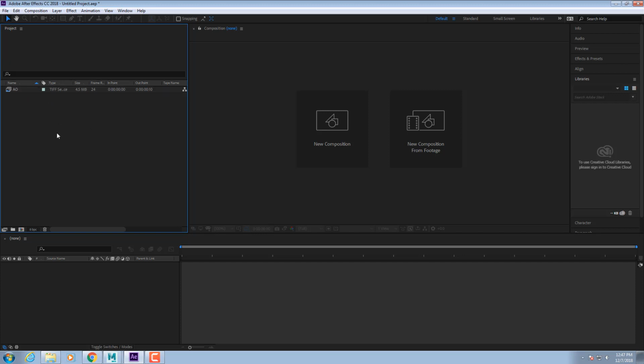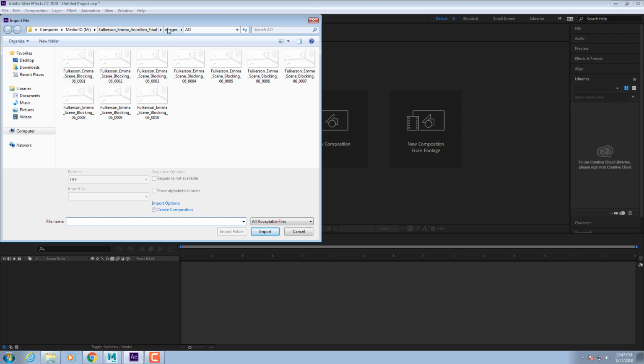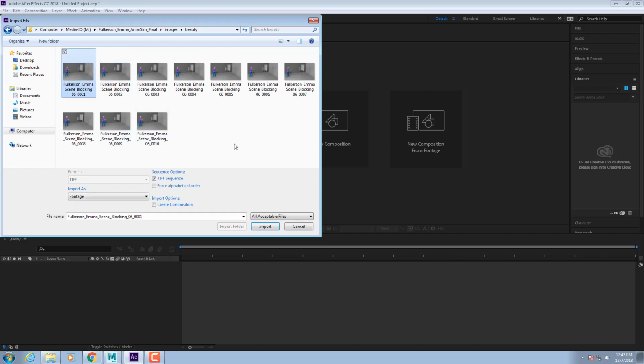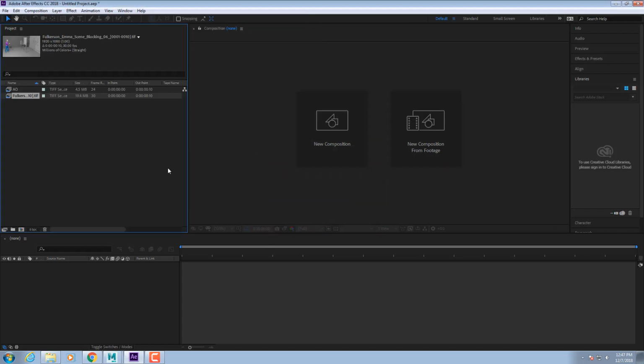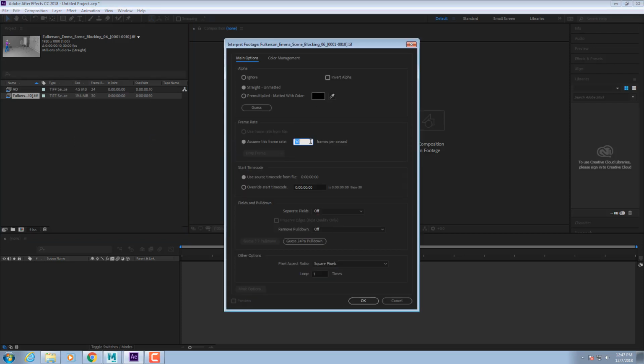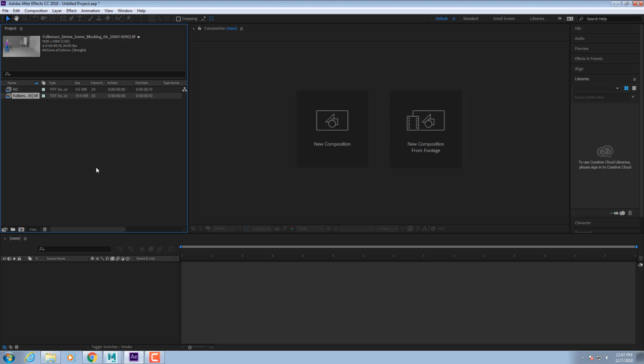And then I'm going to double click here in the control panel one more time. And let's go to our beauty. Let's click on that. First frame as footage, as sequence. Hit import. OK. I'm going to right click and hit interpret footage main. And I'm going to key in 24 frames and hit OK.